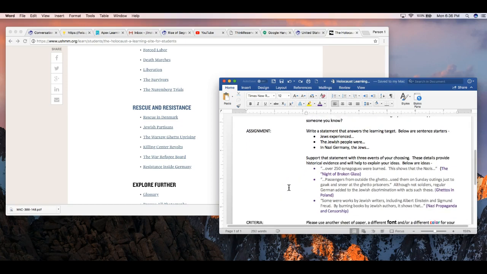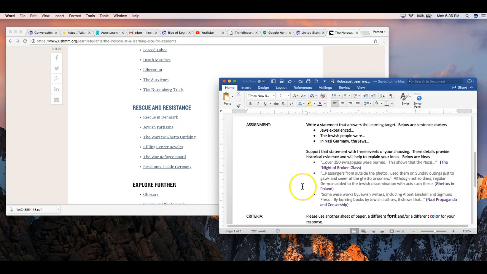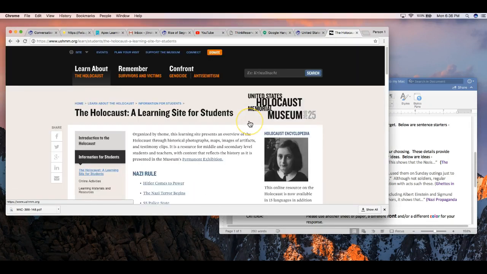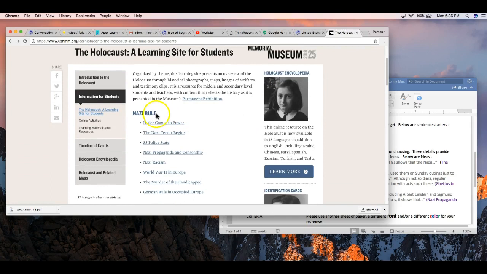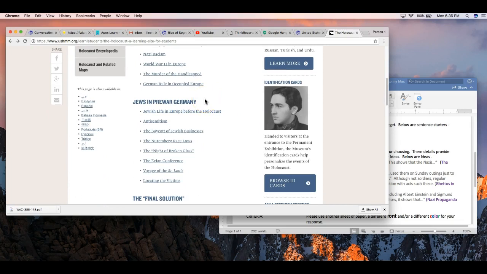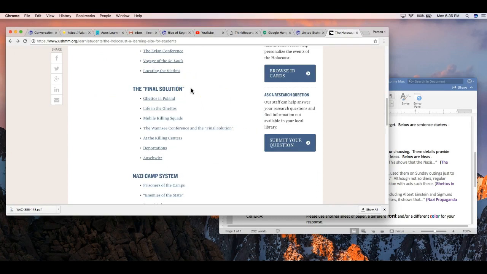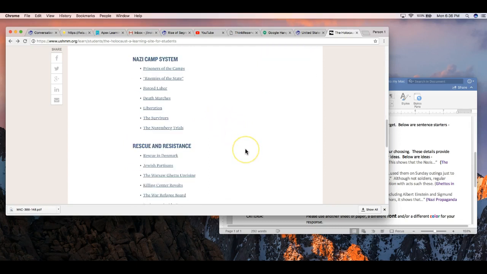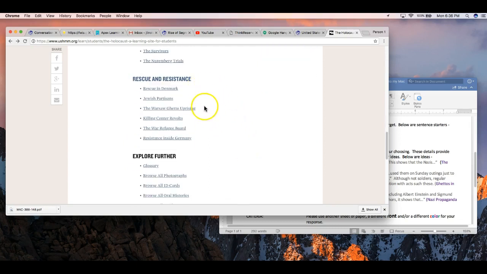So you have written 1 sentence for your statement, which responds to the learning target. And then you are going to choose 3 pieces of information from this website here. So let's flip over to the website. And you're going to see that there are 5 sections within this website. So one is Nazi rule. Another is Jews in pre-war Germany. So we've learned a little bit about that already. You know about the final solution. The 4th one is the Nazi camp system. And then the last one is rescue and resistance.